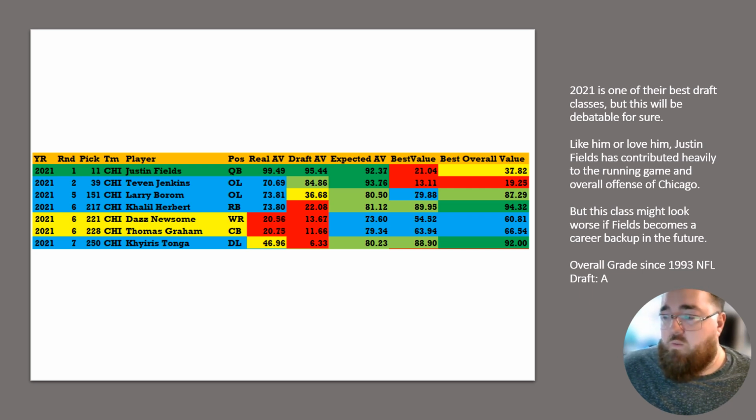When we get to 2021, this is definitely going to be controversial, but Justin Fields has done well for them in terms of actual approximate value. Has he performed well as a quarterback compared to other quarterbacks? No. Has he performed well in terms of rushing yardage, touchdowns, those different kinds of things, and being a massive part of the Bears offense? Absolutely. So, you just have to look at it like that.